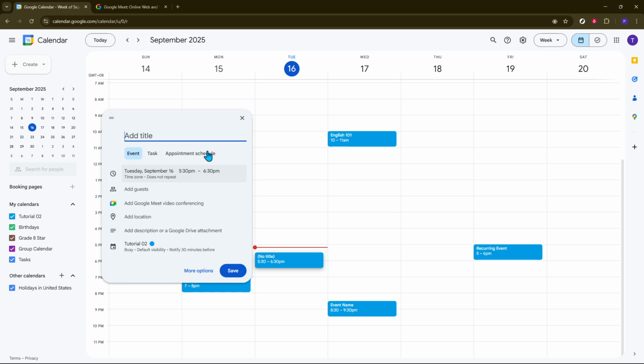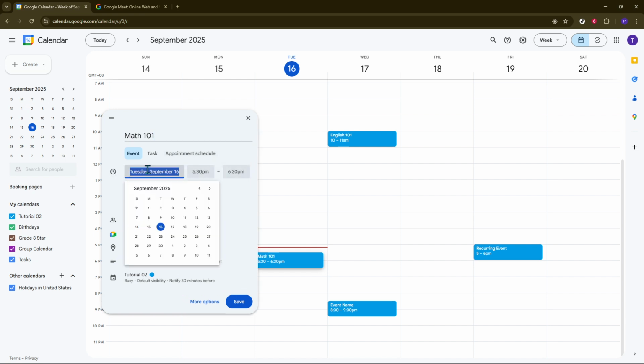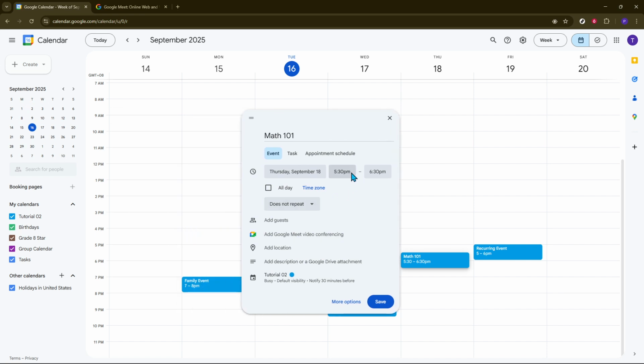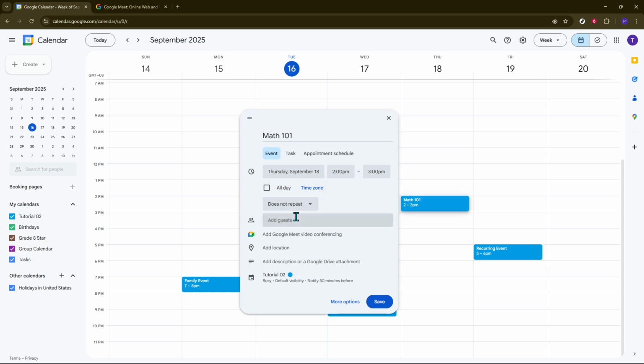Don't forget to add Google Meet video conferencing to your event. This will generate a meeting link, which you can then copy and paste to share anywhere you prefer. Additionally, consider adding a description to your event. This can include class topics, materials needed, or any other relevant information students might need to prepare.